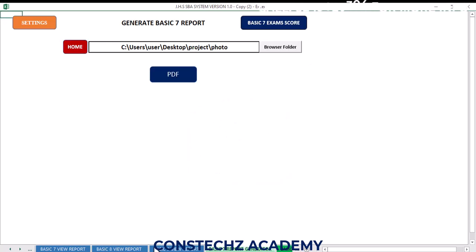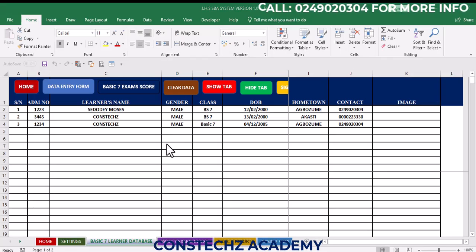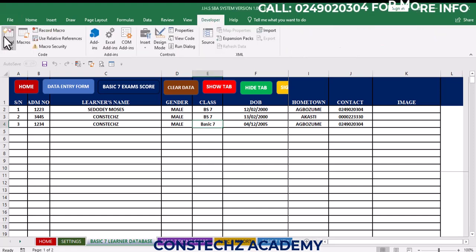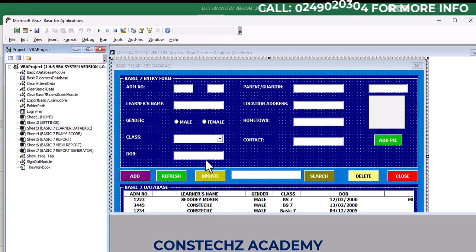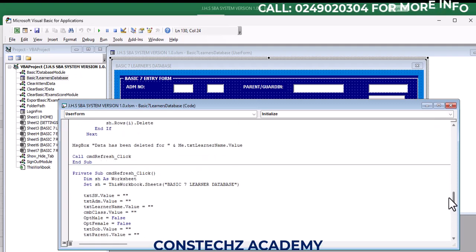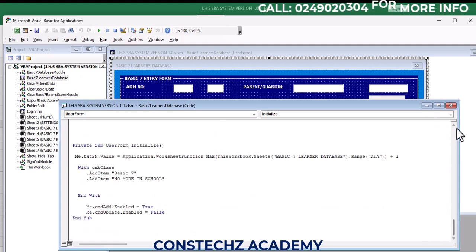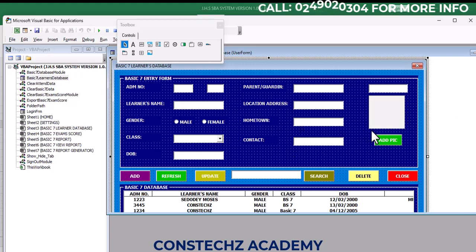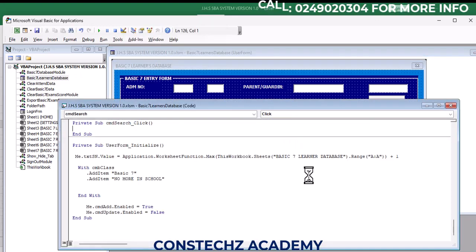Now let's come back to what we want to learn today. Okay, so this is where we have ended. Let's go to our developer tab, and we want to work on the search. So double click on it. If it didn't open, close it. Double click on it so that the search sub procedure will be generated.